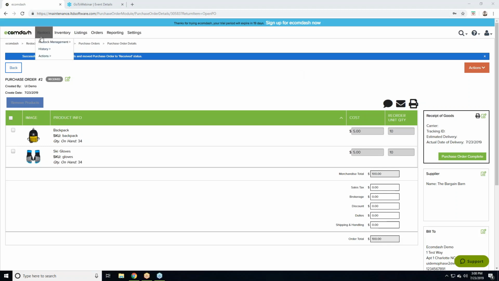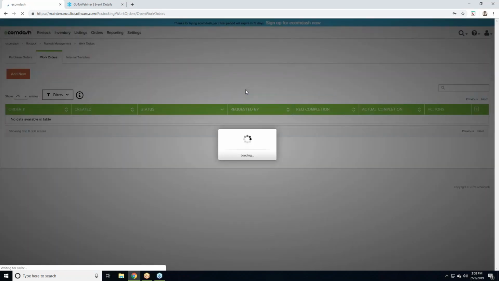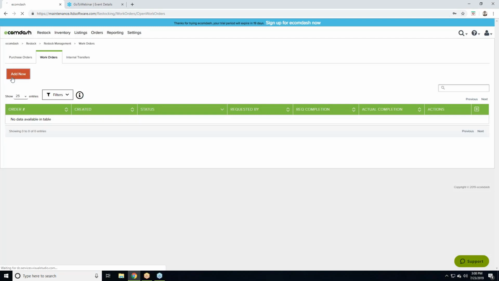So the next section in Restock is work orders. So if you utilize our work order functionality at all, this will kind of show you some of the changes we have made to that feature. It's going to look very similar. A lot of these we try to make it very consistent.